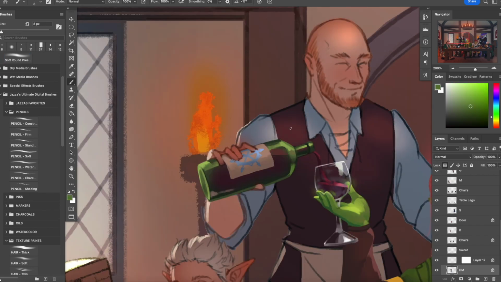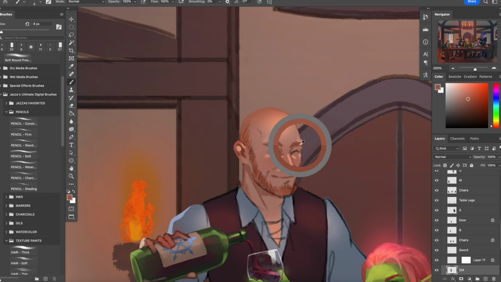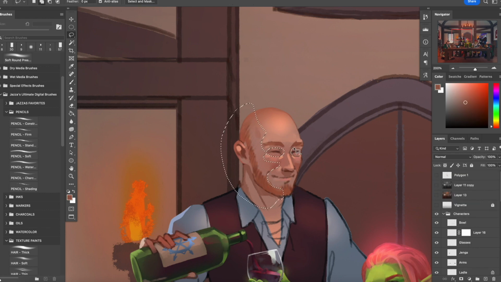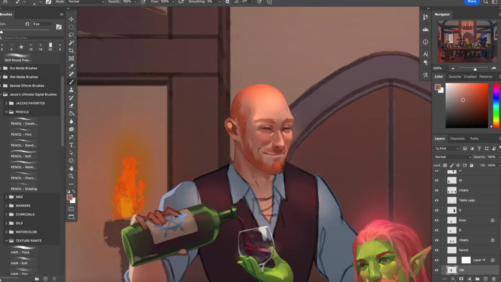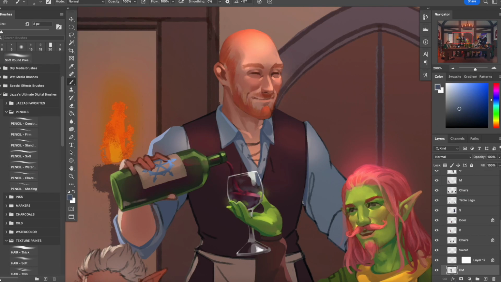So I was thinking about making the wine a blue colour, but then I was worried it would turn purple, so I came up with a pretty cool solution. I used a smoky, cloudy sort of brush to add some frost emitting from the wine.